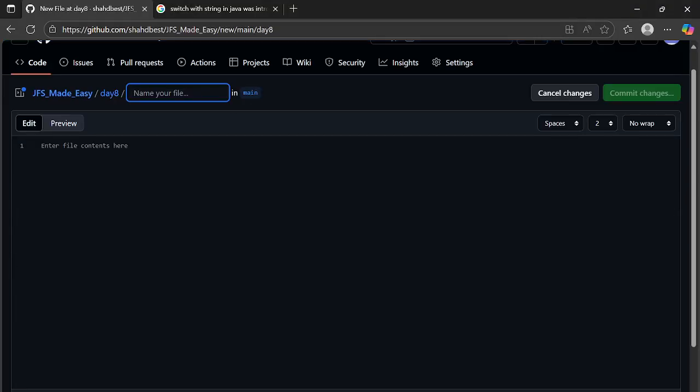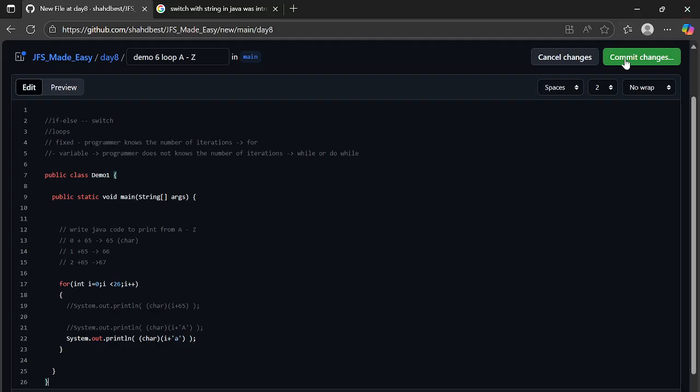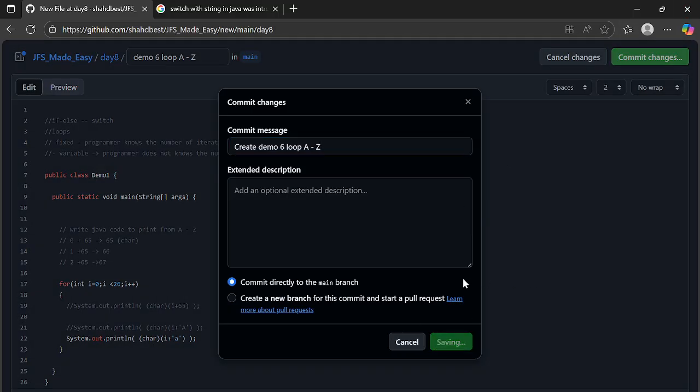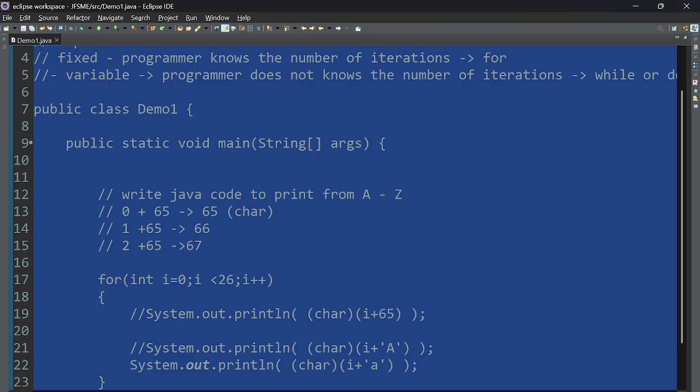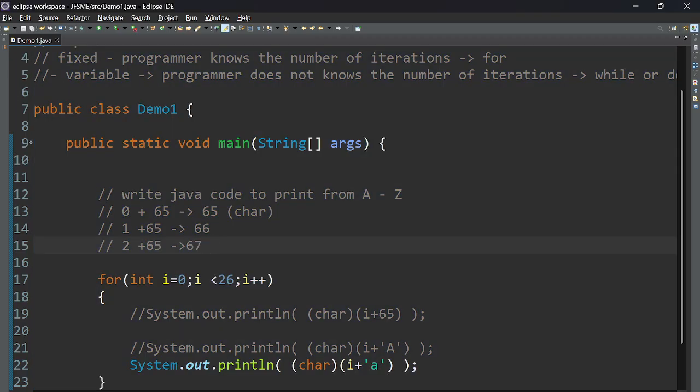Okay, this is my demo 6. I'll name it Loop A to Z. I don't want to make this video longer, so we will stop here, and in the next video we will talk about the other types of loops. We'll also see the break and continue statements.